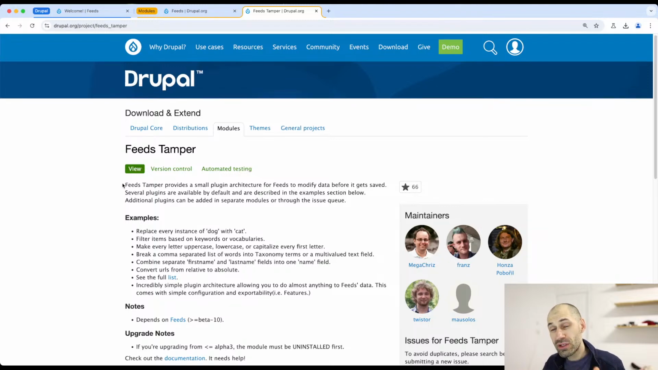Now, usability of a module starts with a name, and this module is nicely named, Feeds Tamper. I do like it. And this tamper module I use a lot. I use it on all of the websites where I use feeds, and I'll show you why it's used.